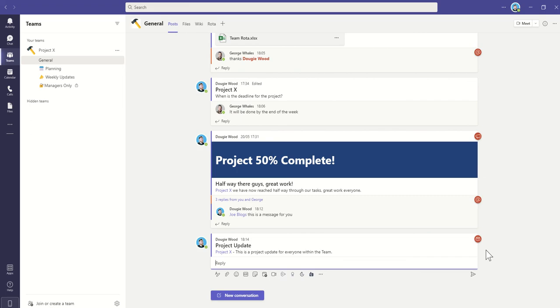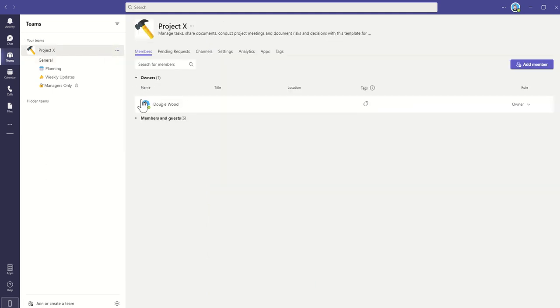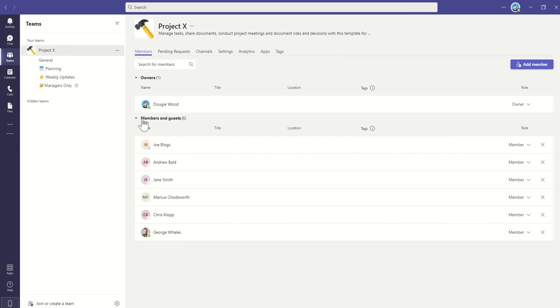Now, other ways that we can get their attention as well is by using tags. Now, tags are like a sub way of grouping people inside of a team, and you can only do this if you're a team owner. But if you click on the 3 dots next to the team, you'll see that you've got this manage team option. When you go in here, you'll be able to see the owners, as well as from this drop down, you can see all of the members as well.